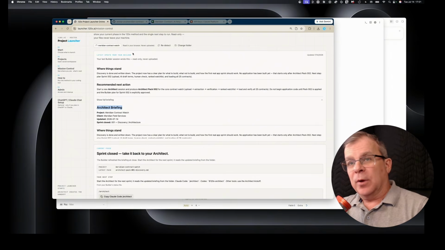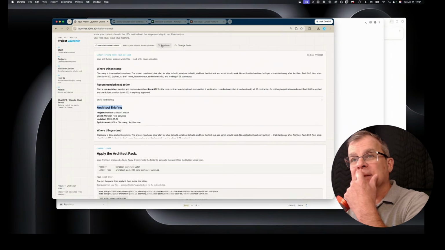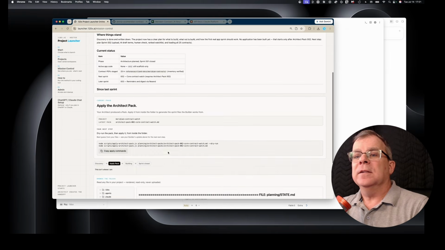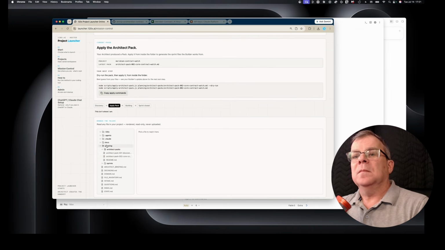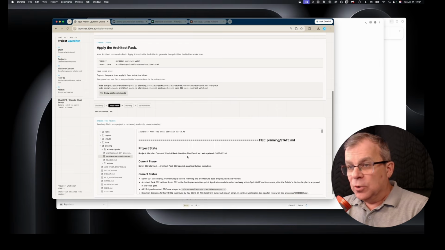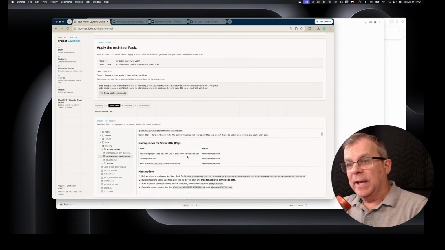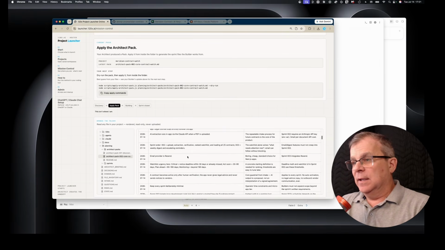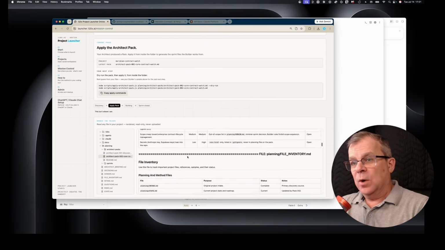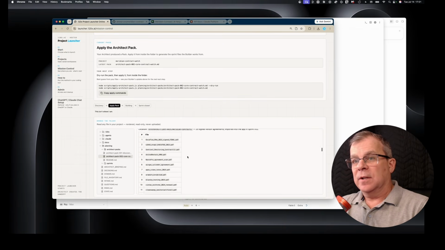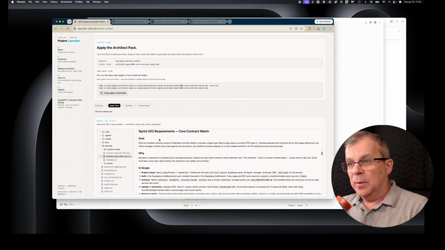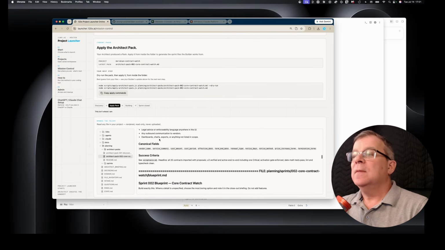Show you again, the project launcher. If you go ahead and redetect, it should update, and it says right here, apply the architect pack. You can see now that architect pack 2 is in here. Again, the detailed set of plans of what we're going to do. This is going to be telling the builder what he has to do. So all of this stuff is getting updated. Here's the requirements, what you're going to look for, everything else.